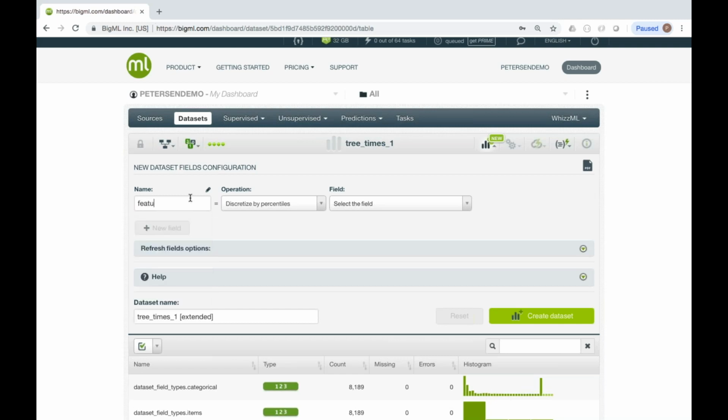We can give this new feature a name. We can say, okay, we'll call it feature key. That was an excellent name. And there's lots of built-in functions that we could apply. So there's a discretization by percentiles, for example. If we had a numeric value and we want to turn this into a classification problem, we can do some discretization. You can do replace missing values.